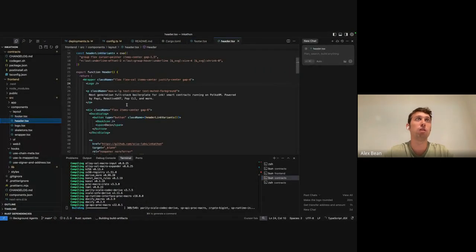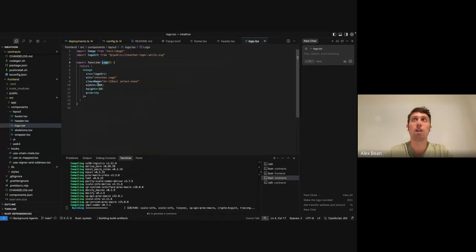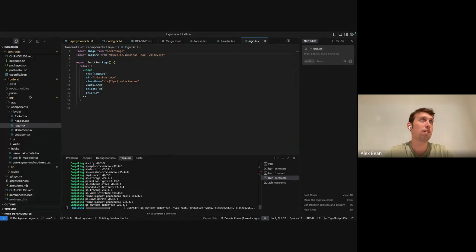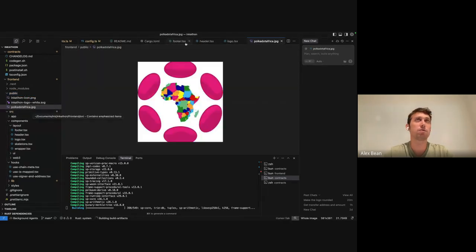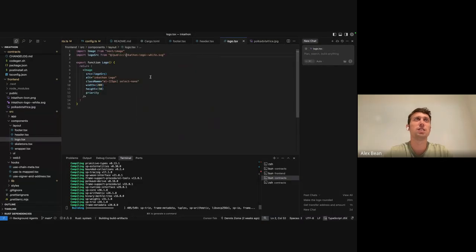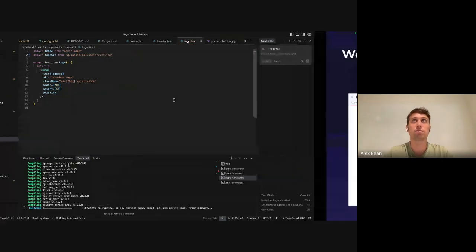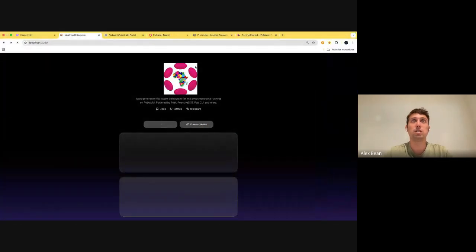We can go to improve the header here. We have here a logo. We can maybe replace this logo with, I think I have here on Twitter, the Polkadot Africa one, this one. So we can go here and say, okay, let's change the default and use this Polkadot Africa logo. So this will show us here.